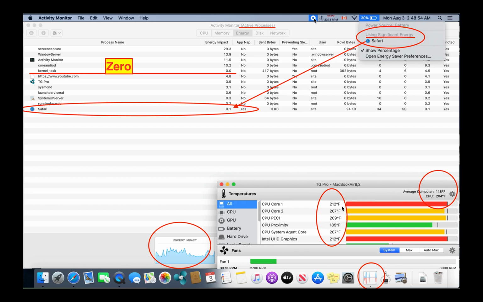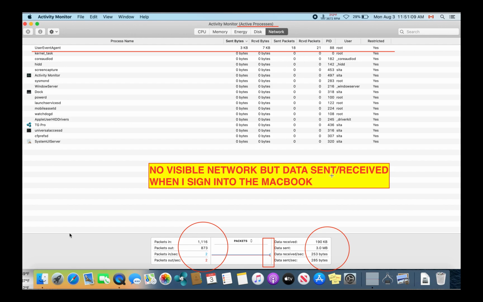212 degrees. The Mac is 50 degrees hotter than the average computer. Safari is constantly using significant energy, but is showing as 0.1. No visible network, but data is always sent and received when I sign into the Mac. The minute I sign into the Mac, data is sent and received. They should show the data, but I've already documented it does not. Well, it doesn't once the Mac starts up.